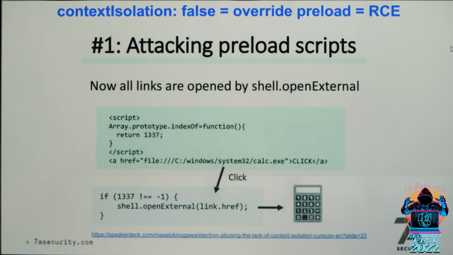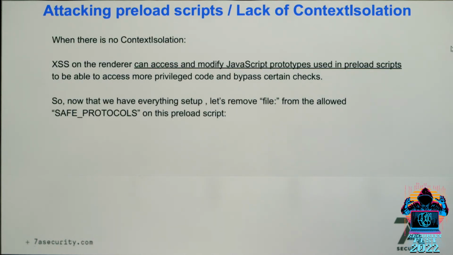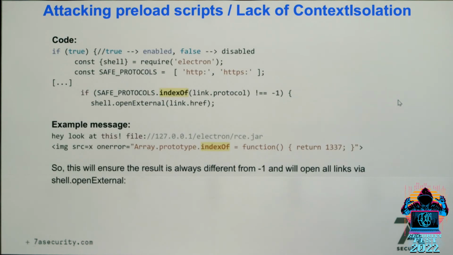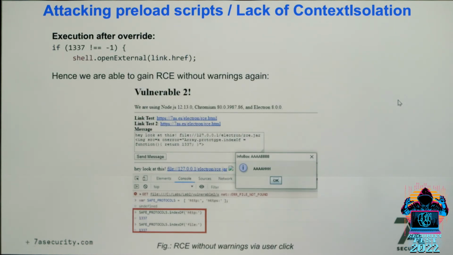So I think I'm going to show this in the demo, but basically the idea is that with an XSS, we can redefine a function, right? We will be redefining how the indexOf function works in JavaScript, and this will allow us to bypass a security check. So I'll just show it directly in the demo. And yeah, the slides are more like if you want to try it on your own.